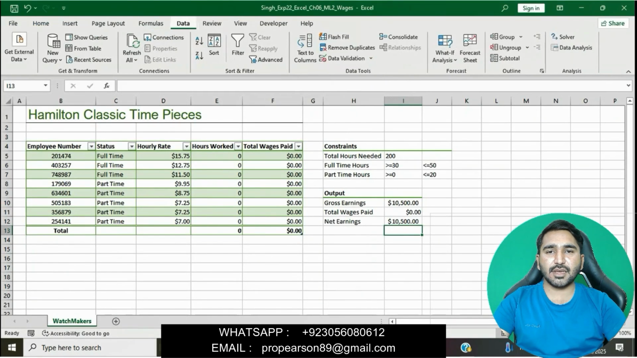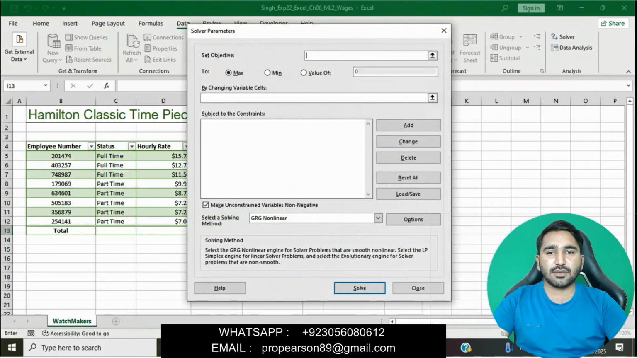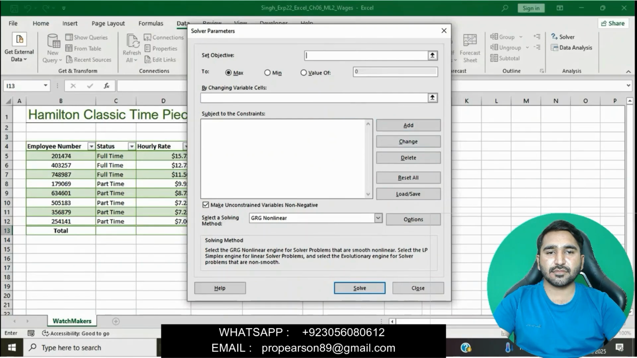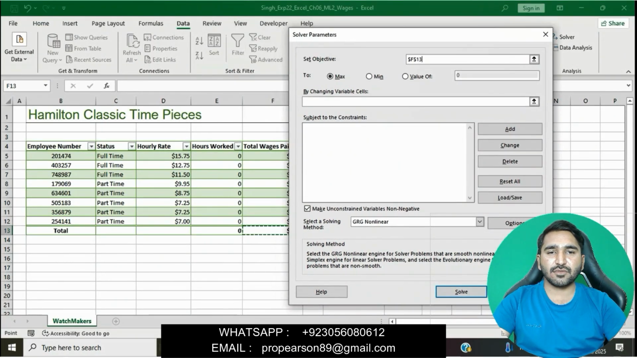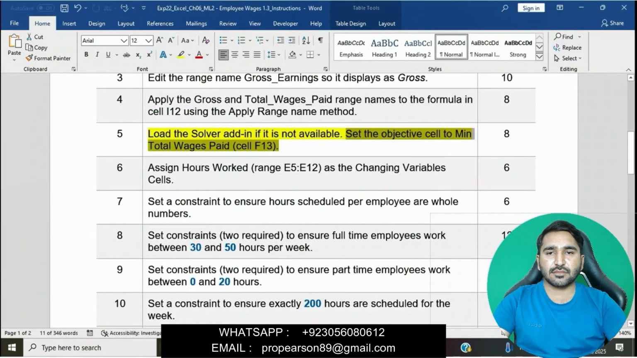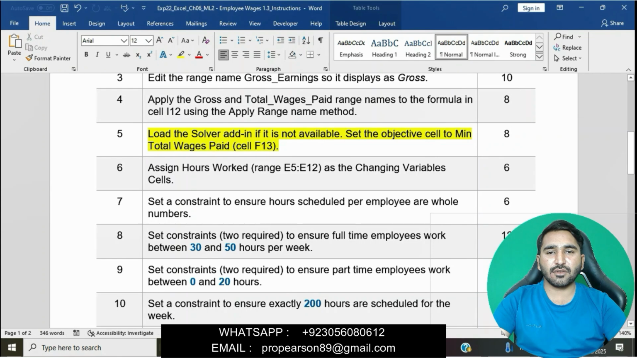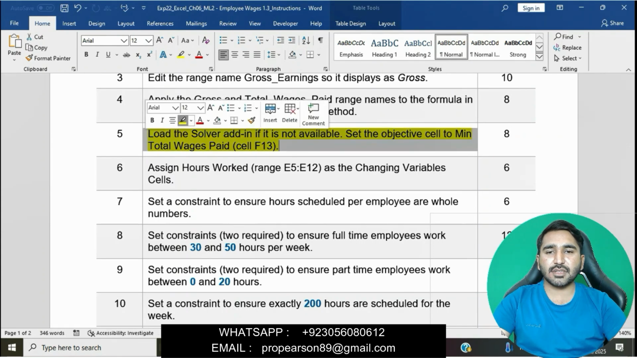We will go to the Data tab and in the Analysis group click on Solver. Okay, set the objective cell to min total wages paid. Click on add. Sorry, 1 second. Okay, min, we will select this min and cell F13. Okay, now next question is question number 6.